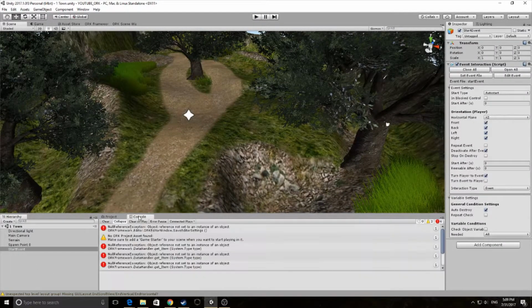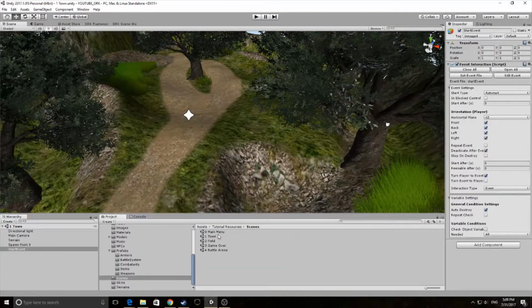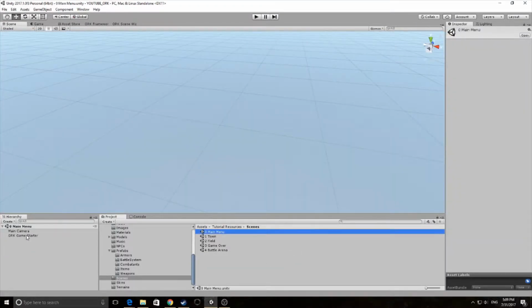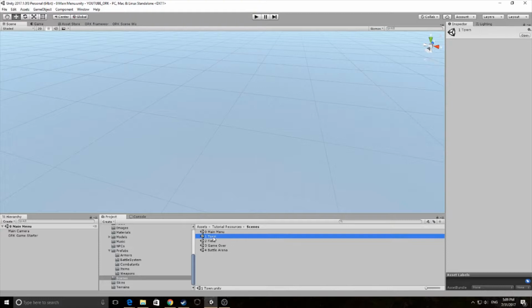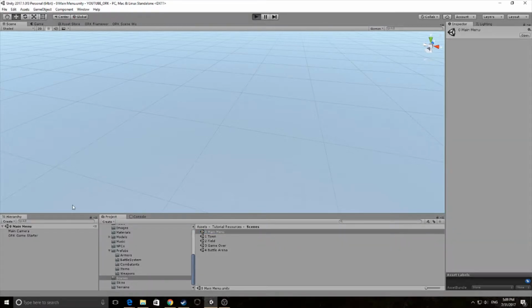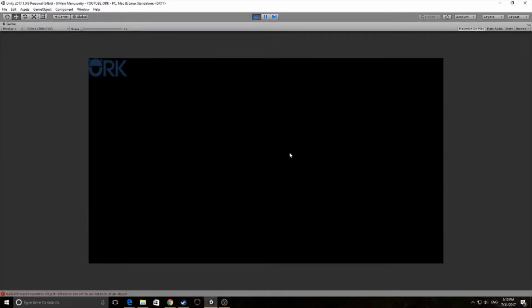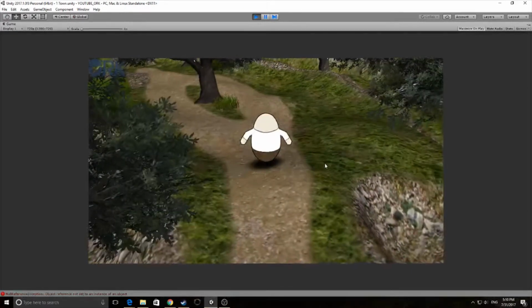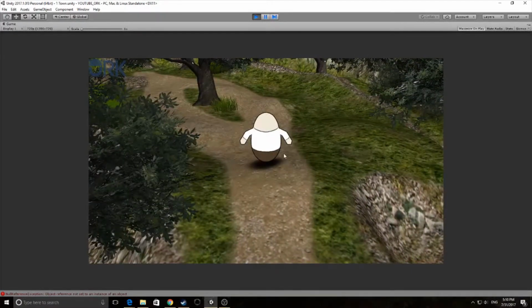Nothing happens because what we have to actually do is always launch from the main menu. You can't just be in the town and then push play like in Unity without ORK. With ORK, our game starter is in the main menu scene, so. It worked. So here's our brown pants.